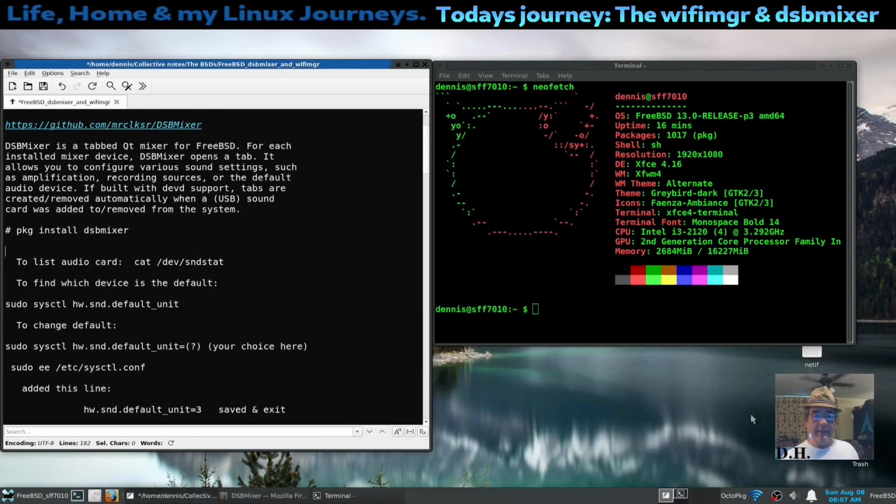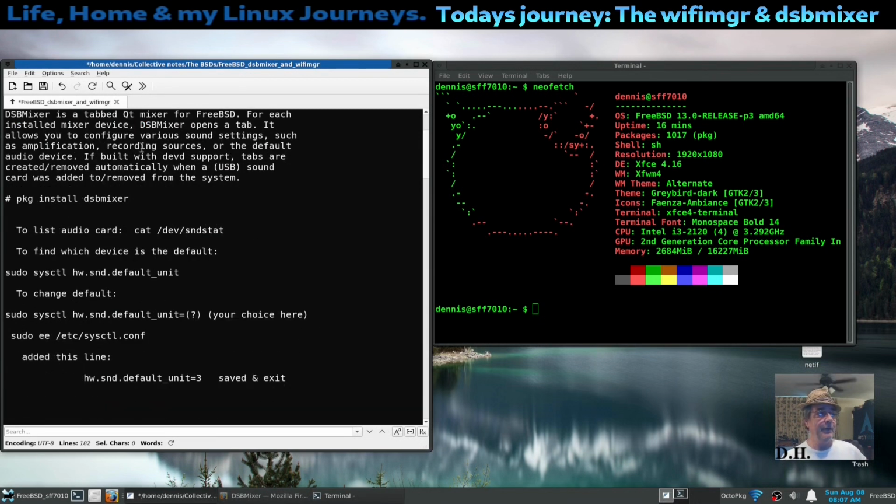Let me close that out now, and you can see you got a volume icon down here. Now, DSB Mixer is a tabbed Qt mixer for FreeBSD. For each installed mixer device, DSB Mixer opens a tab. So if you've got 3 or 4 sound cards, it's going to show them to you. Or in my case, I got earphone and headphone jacks, microphone jacks, USB plugged in.